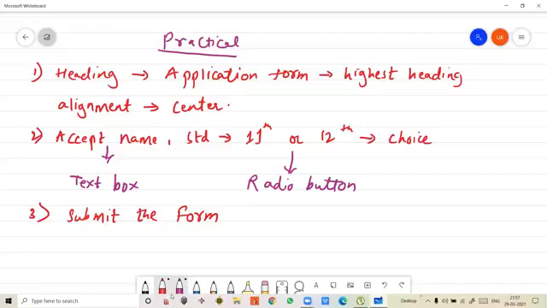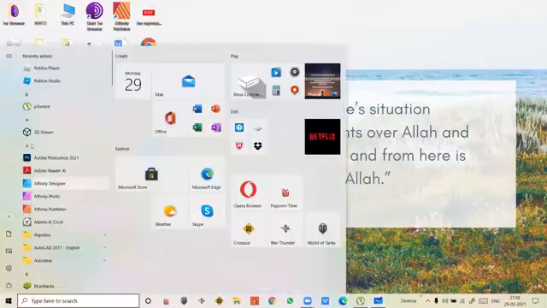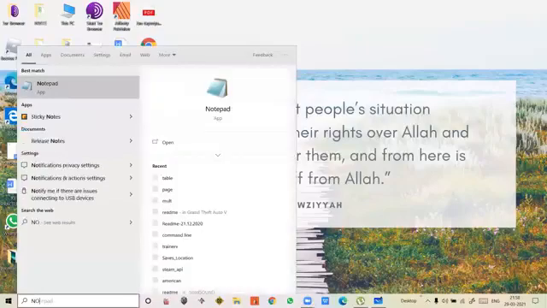Now just note down the question. You are creating a form in which you are using a heading as application form. Then the highest heading, that is the H1, and the alignment should be centered. Then you have to accept the name with the text box, and use the radio button for the standard 11th or 12th. And last, you have to add one submit button to submit the form. Now we'll try to type this, and see whether we get the output properly or not.